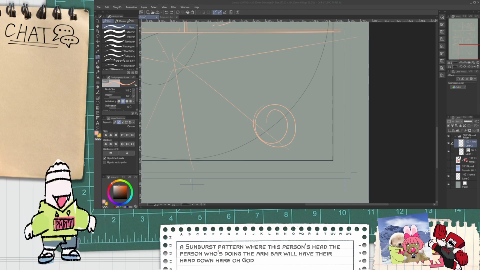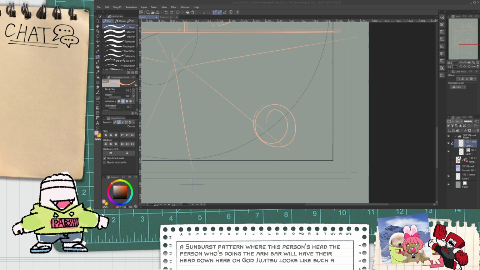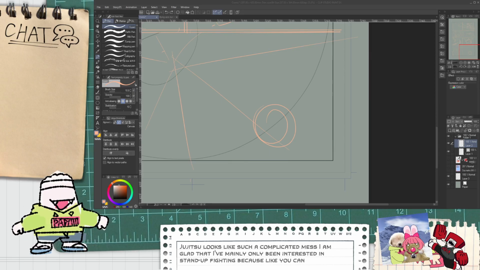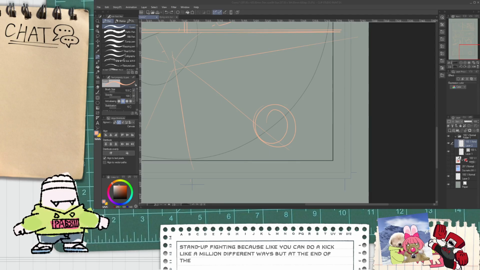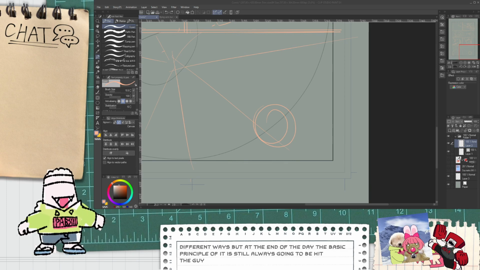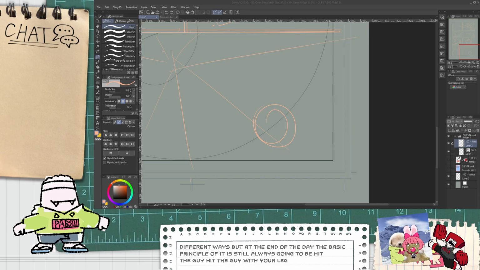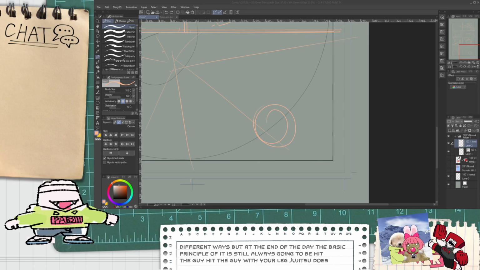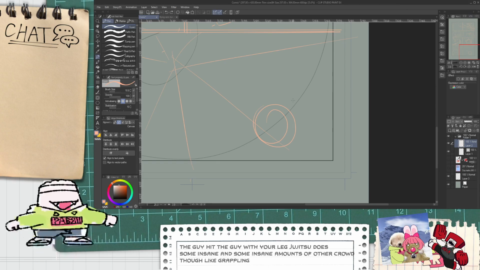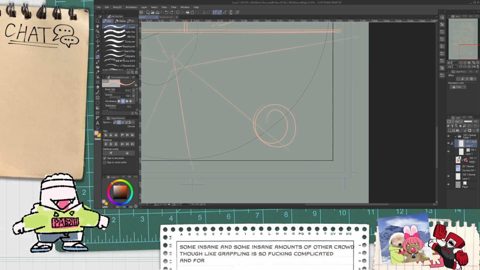Oh god, Jiu-Jitsu looks like such a complicated mess. I am glad that I've mainly only been interested in stand-up fighting. Because you can do a kick a million different ways, but at the end of the day, the basic principle of it is still always going to be hit the guy with your leg. Jiu-Jitsu does some insane amounts of other crap, though. Like, grappling is so complicated and for no good reason.